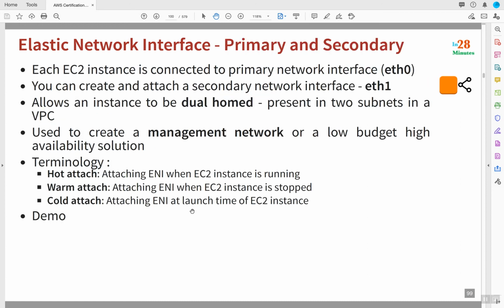Each EC2 instance is connected to a primary network interface. You can create and attach a secondary network interface. This allows an instance to be a dual-homed host present in 2 subnets in a VPC, used to create a management network or a low budget high availability solution. Hot attach: attaching an ENI when the EC2 instance is running. Warm attach: attaching an ENI when the EC2 instance is stopped. Cold attach: attaching an elastic network interface at launch time of the EC2 instance.